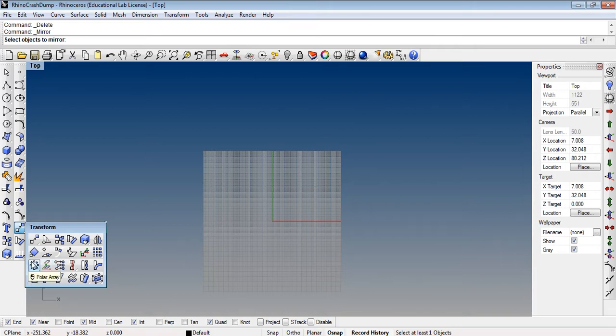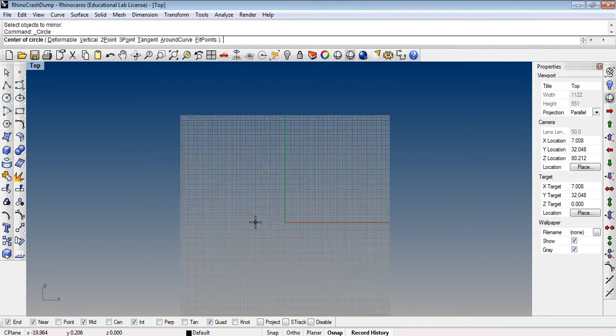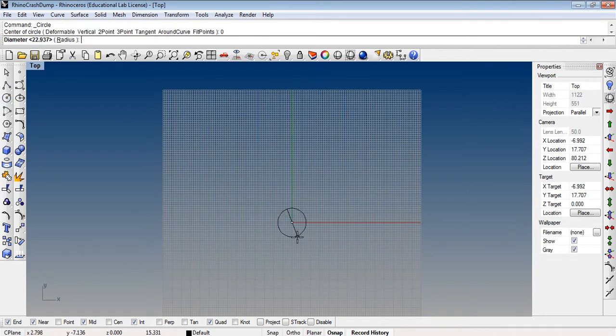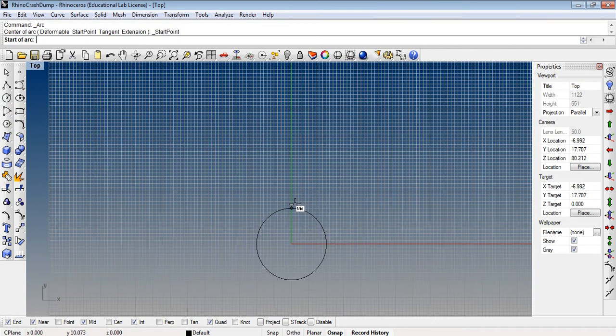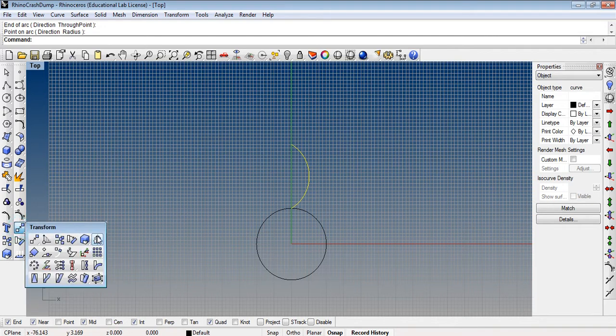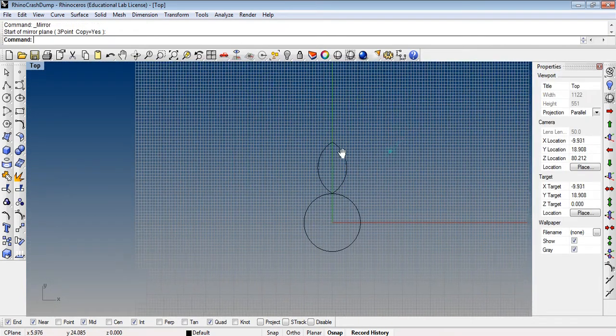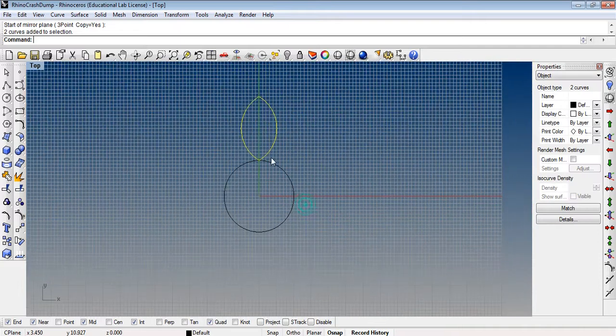This was called array polar. So first I do a little thing, 0, enter. Now I draw a marcus here. I mirror it. I mirrored it here and here. Okay, now I array polar it in this circle.